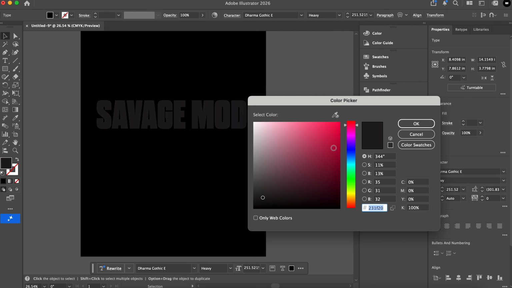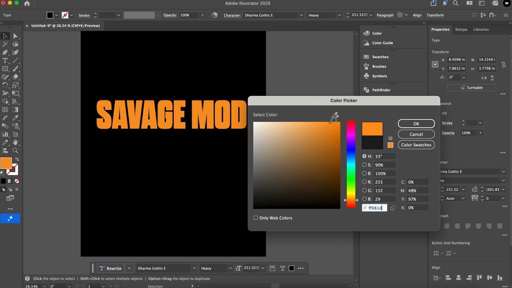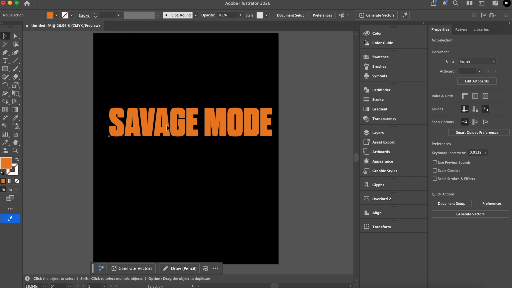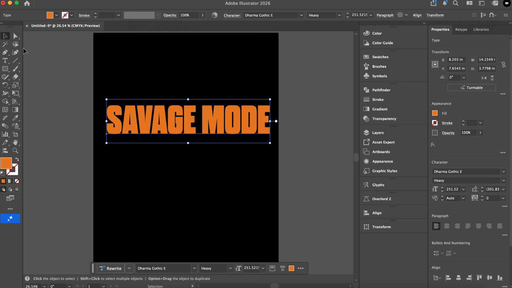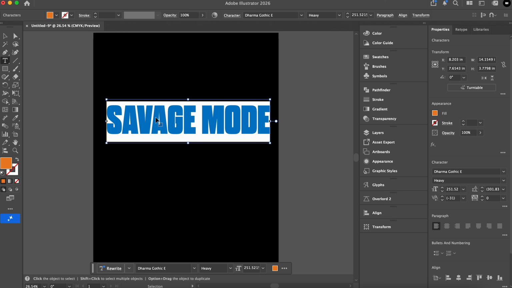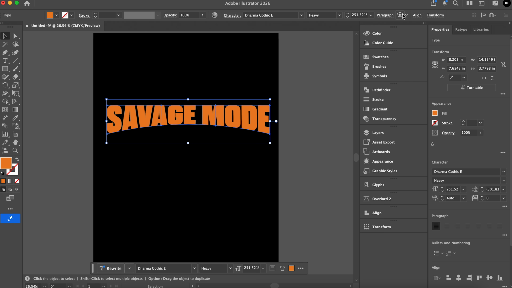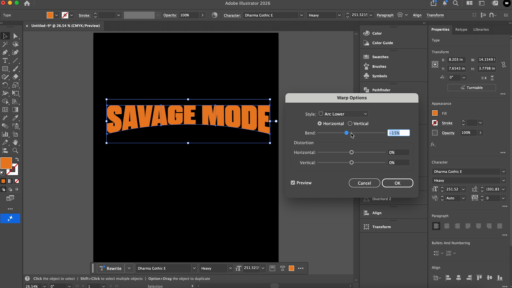And let's change the color. I'm going to change the color to an orangish color because the end effect will be like a metallic gold. I'm going to add a little bit of an arch effect to it. So I'm just going to warp that with an arc lower at around 15%. Click OK.